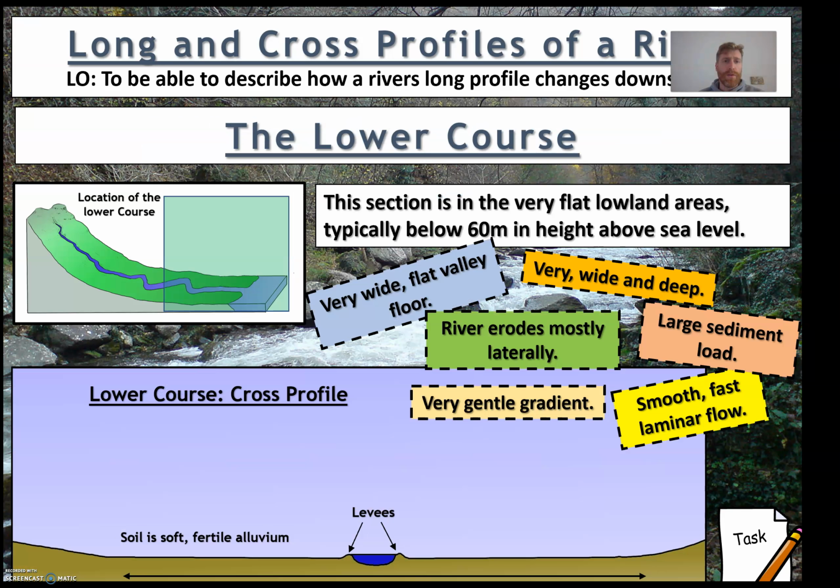Oops, sorry, lower course of a river, that bottom part there, so you get the idea now. That's what your cross profile should be looking like, and this is some of the characteristics you might add if you want to add any notes to your lower course of your river. It's a very wide flat valley floor. The river is eroding more laterally. It's a very wide and deep river. It's the deepest part of the river. There's a large sediment load, so that means it's carrying a lot of sediment at this point. It's a smooth, fast, laminar flow and a very gentle gradient.